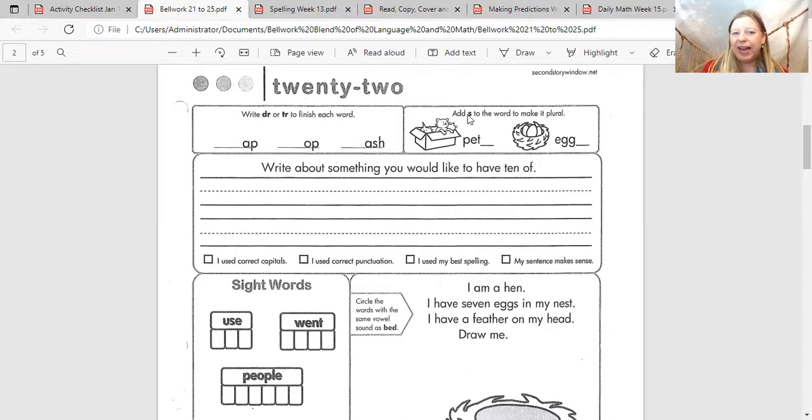Then you need to add S to the word to make it plural. Plural is the name of a rule that means more than one. So when you add an S to this word, it will change it from one single to more.